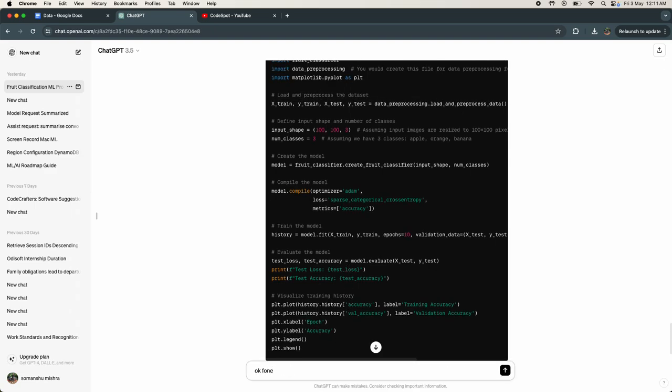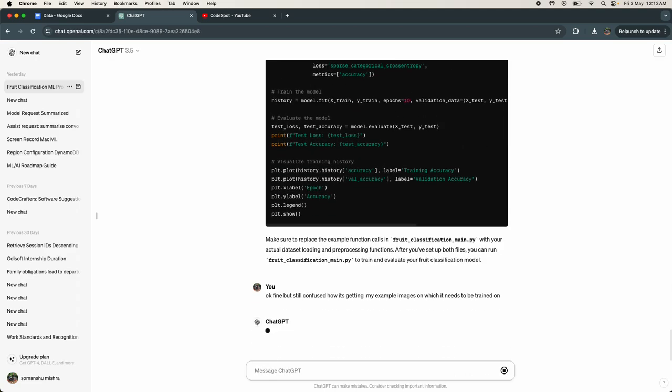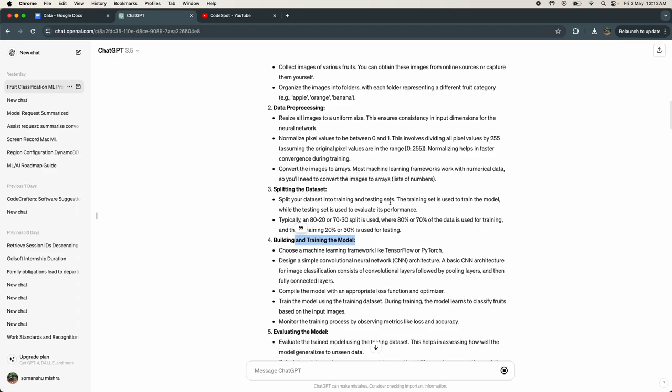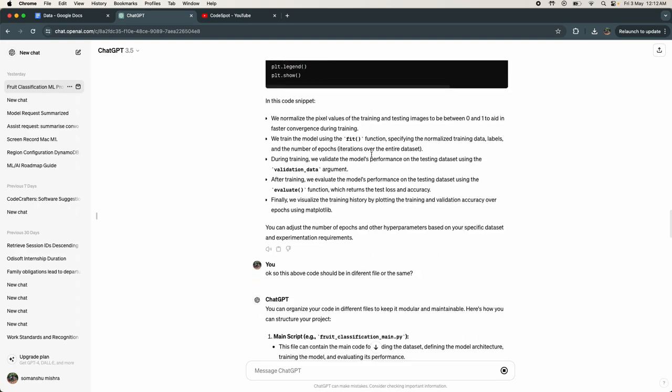Okay fine, but still confused, how is it getting my example images on which it needs to be trained? And am I missing anything? Here it mentioned so many points, splitting the datasets, which I haven't done, and evaluating the model. Fine tuning is needed later anyway.